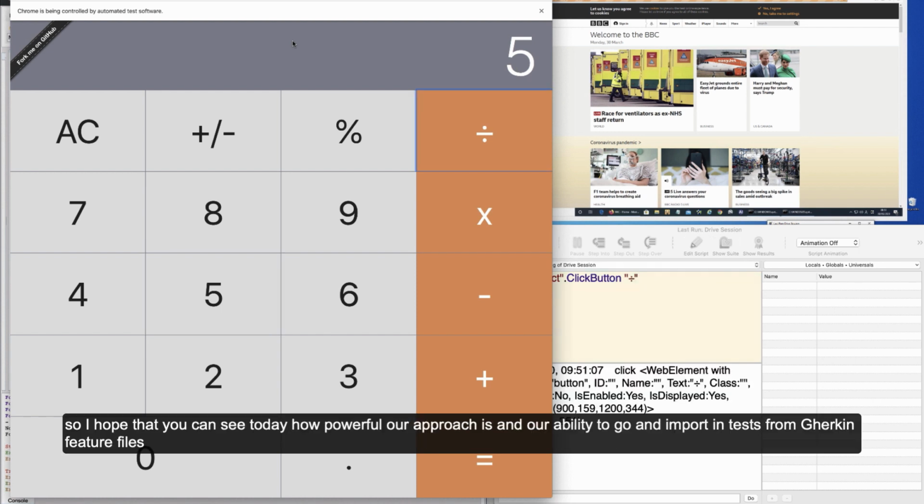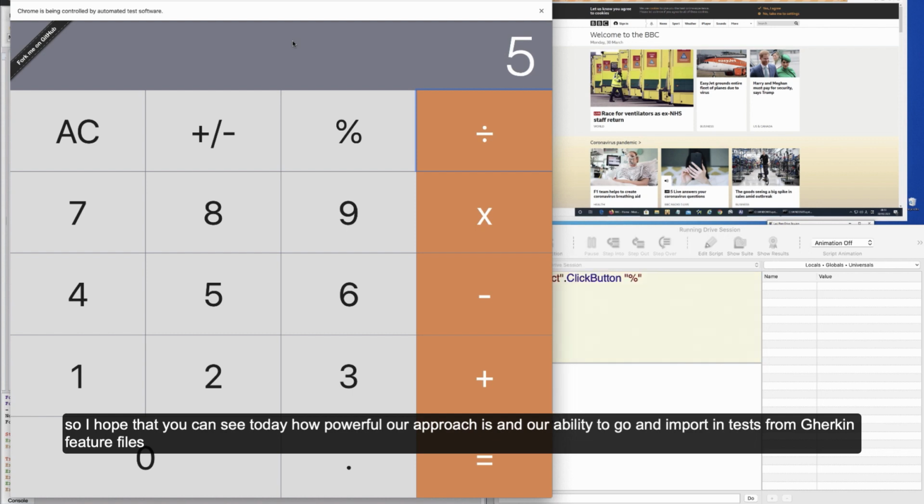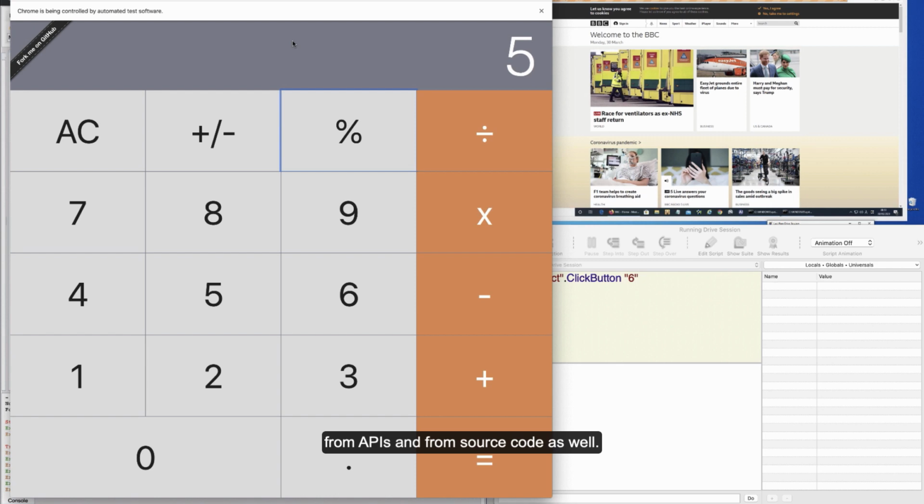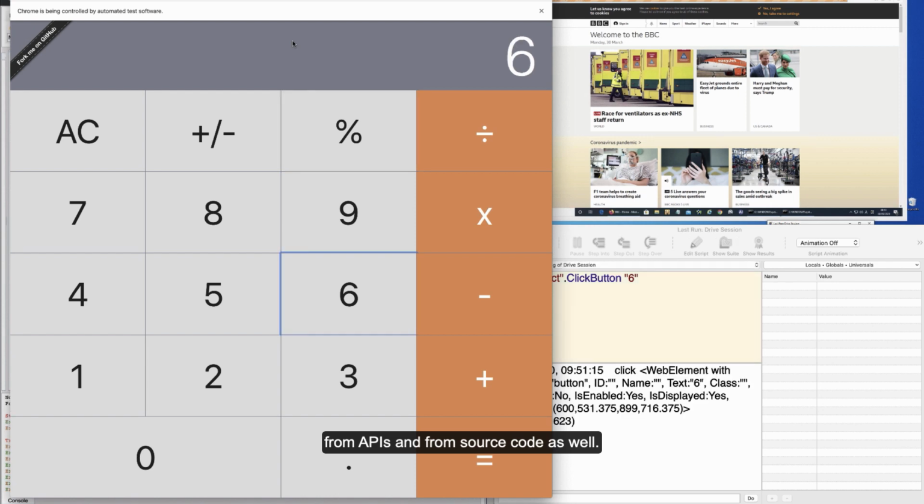So hopefully you can see today how powerful our approach is and our ability to import in tests from Gherkin feature files, from APIs, and from source code as well.